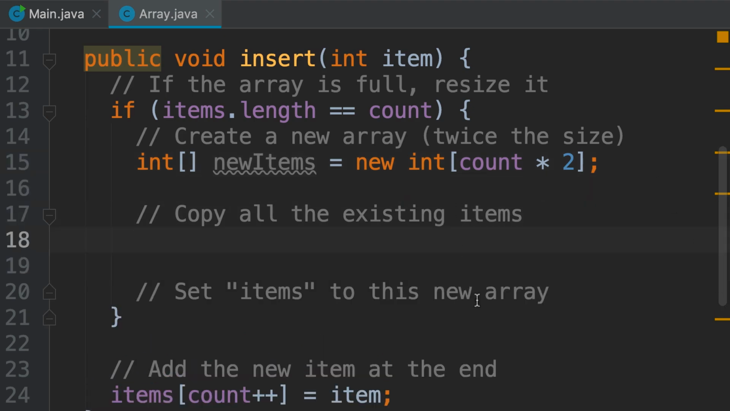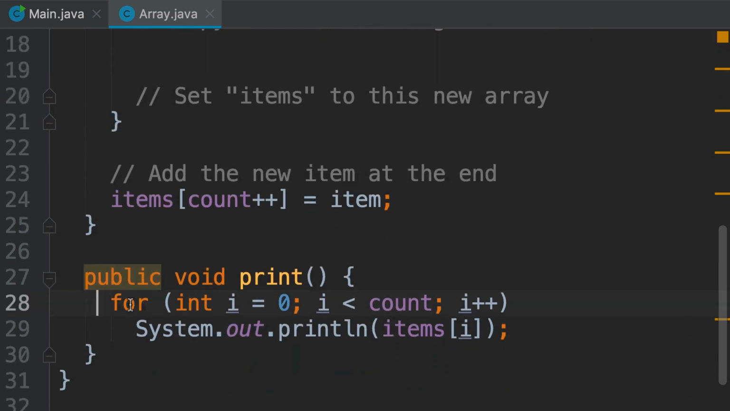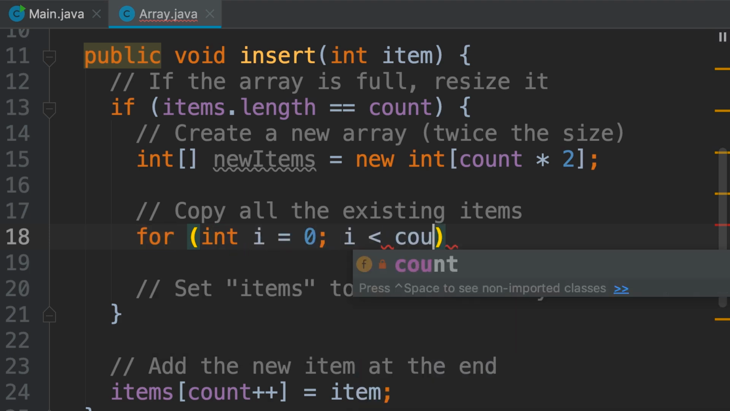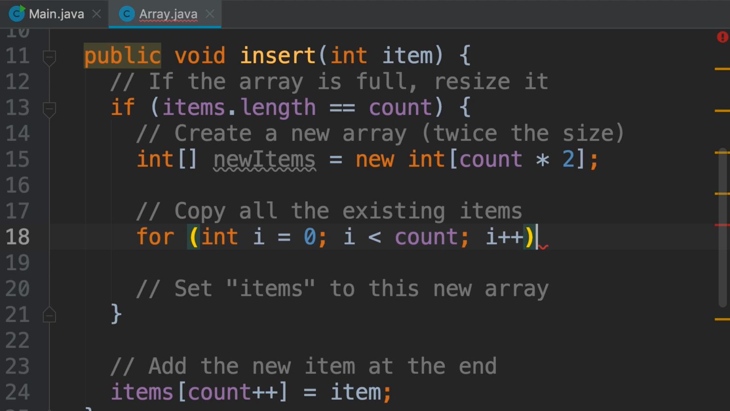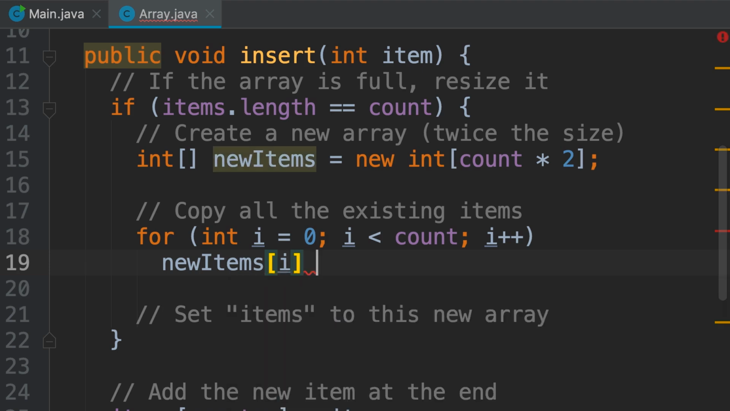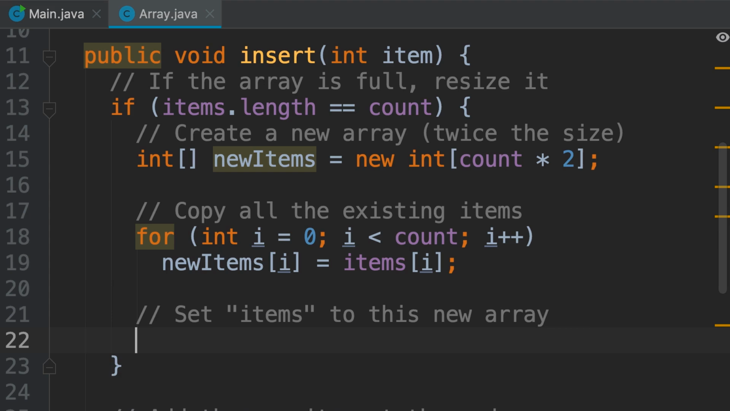Here we're going to use a for loop, exactly like the for loop we have here. So we need to iterate over all the existing items and reference them using their index. So for int i, we set it to 0. As long as i is less than count, we increment it after each step. Now in each step, we're going to set newItems of i to items of i. That is pretty straightforward. Finally, we need to set the items field to this new array. So we set items to newItems.